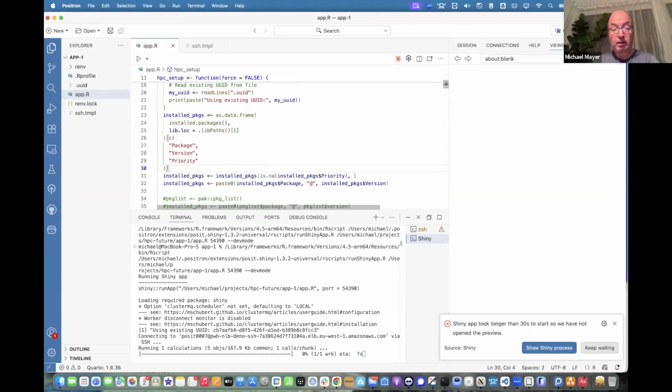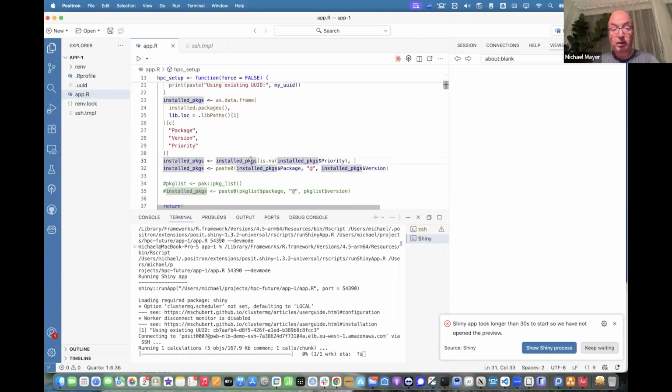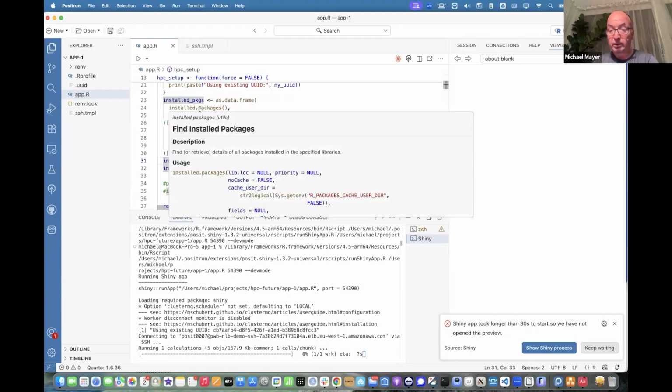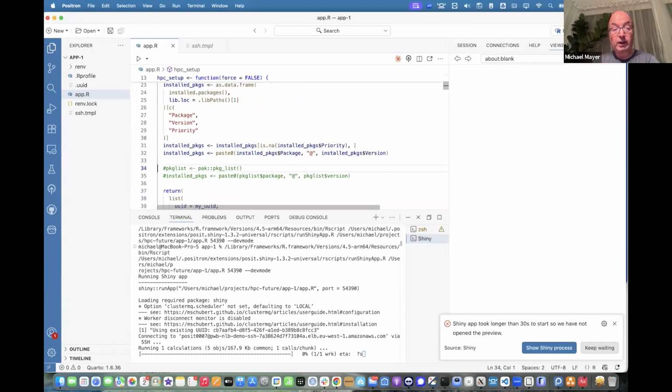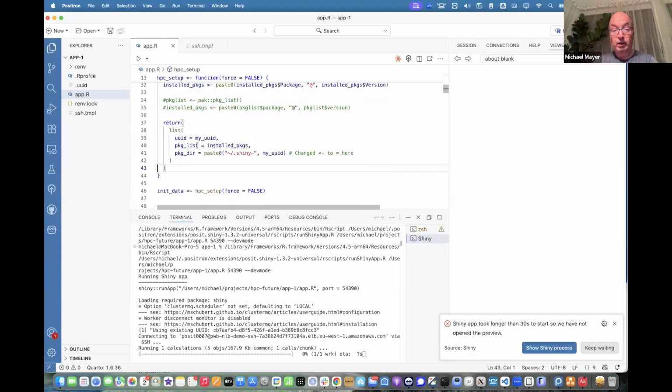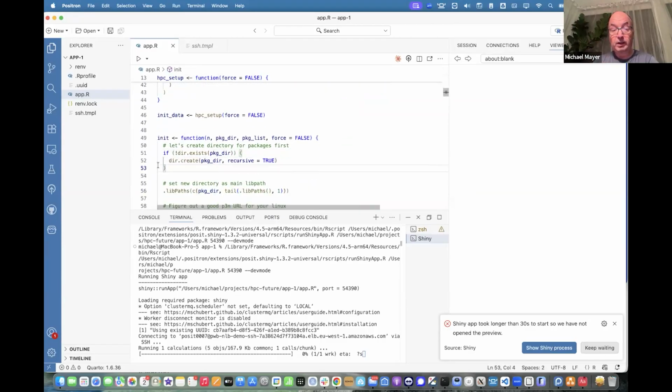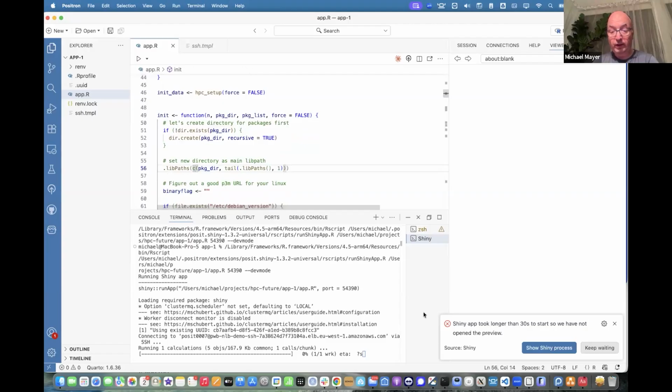Additionally, I'm also taking note of all of the locally installed packages on my local server, in this case on POSIT Workbench or POSIT Cloud and stuff like that. And eventually it returns with a package list and package directory, and then it runs this init function, which is run remotely, and there it will install all of those packages in the respective library path. Okay, cool.